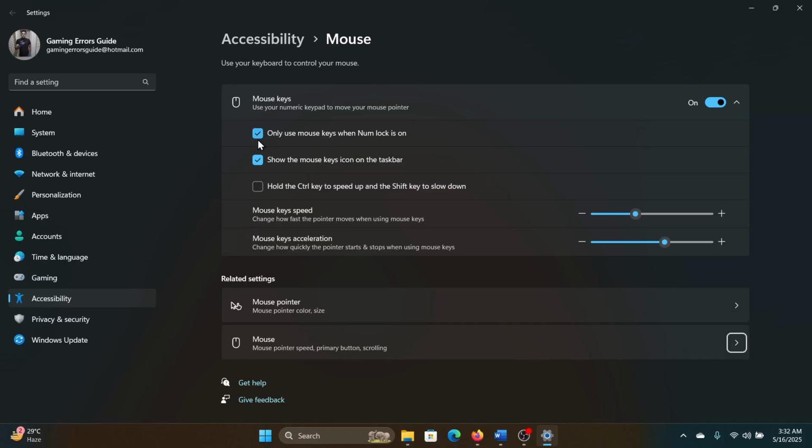And then if you turn off num lock, you'll see that the mouse keys have stopped. Okay, and it will also show the mouse keys icon in the taskbar if you enable this option. So if it's not appearing here, it will appear here. Okay, let me show you. If you turn it off, then the pointer is gone, and if you turn this on, then the pointer is going to be available here.